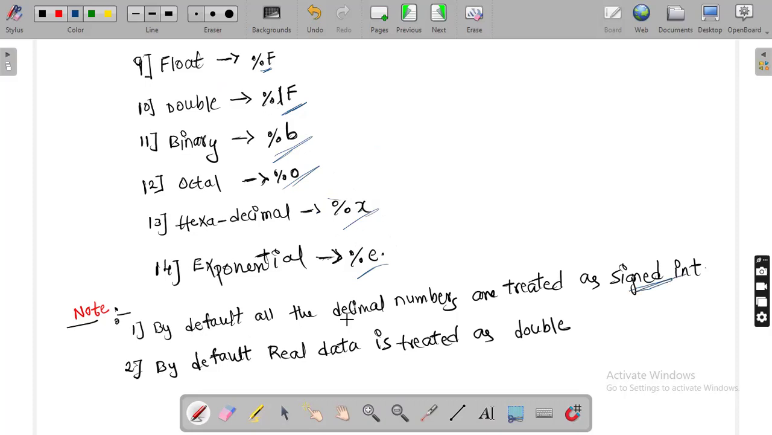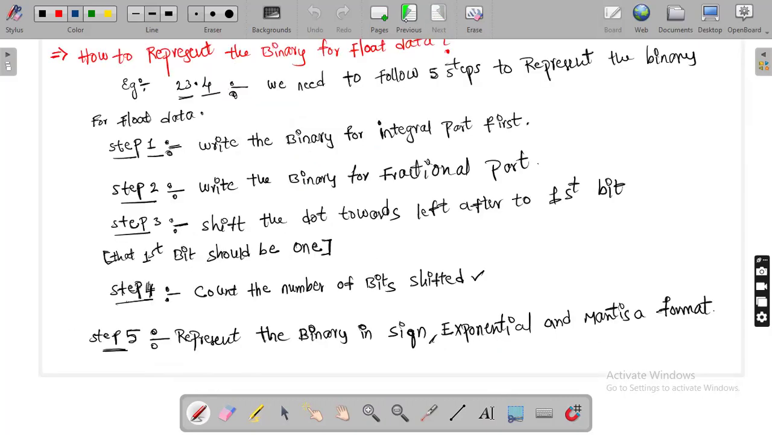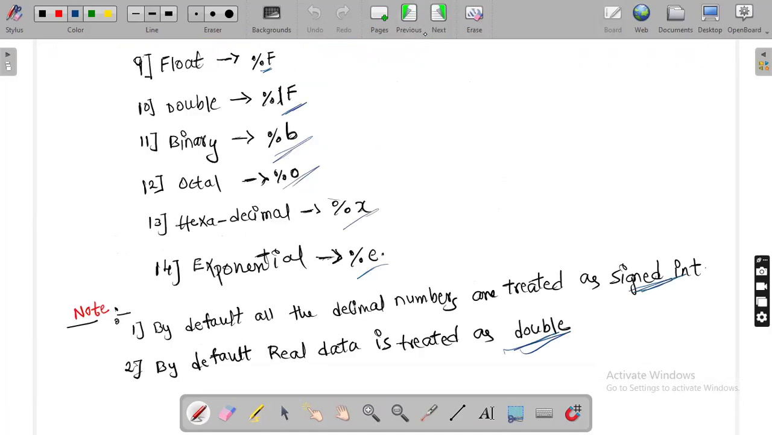Okay, now we will discuss this practically also. And second point, by default, real data is treated as double. Okay. Next. So we'll discuss this practically. Means sizes of all the data types we'll discuss now practically.